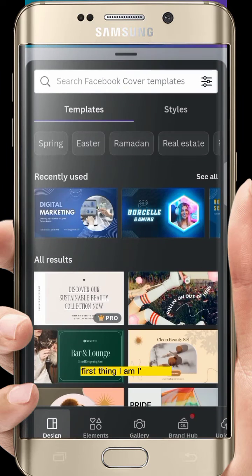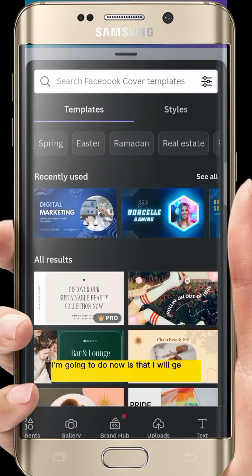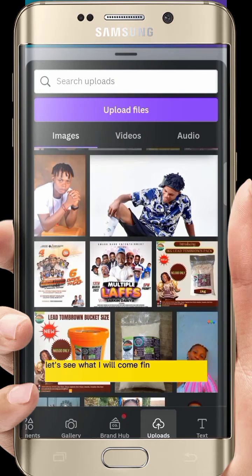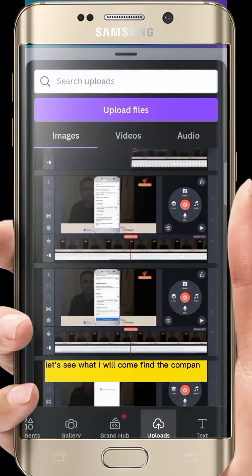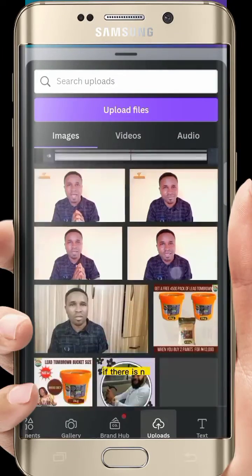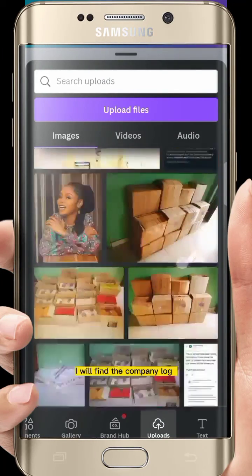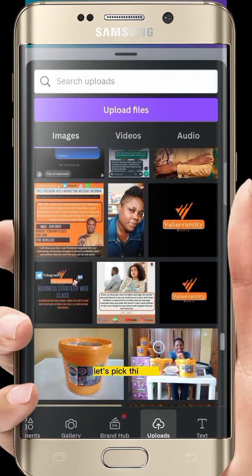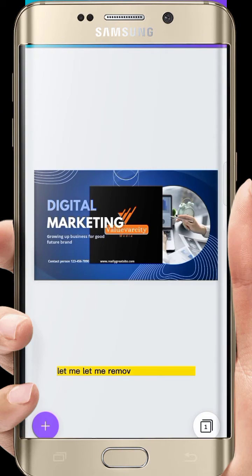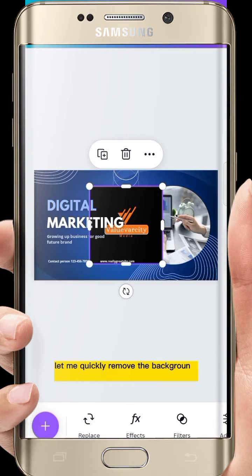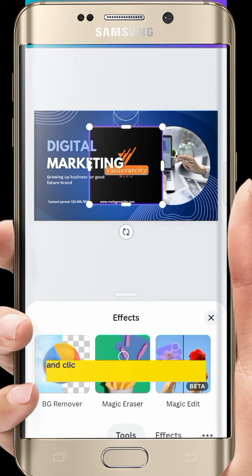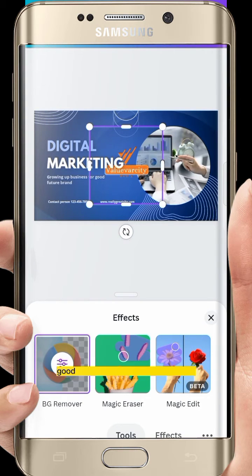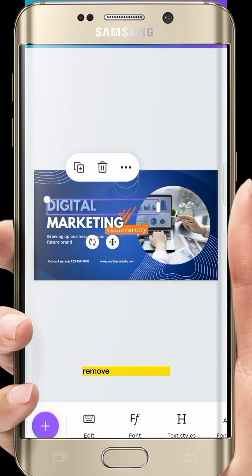First thing I'm going to do now is get the logo of my company, Velocity, that we created. Let's see whether we can find the company logo here. Okay, so this is the Velocity company logo. Let's pick this one. Now let me quickly remove the background. Click on remove background so it can be transparent. Good, so I've removed the background.